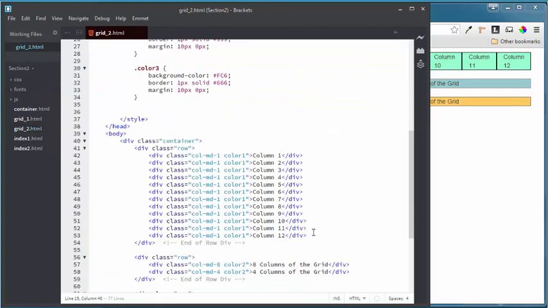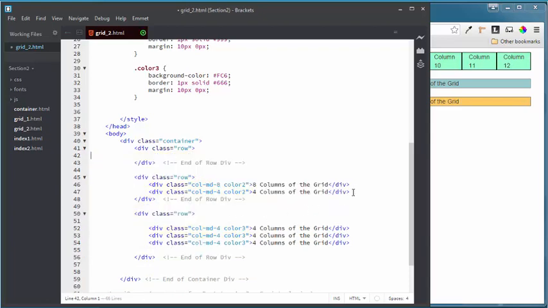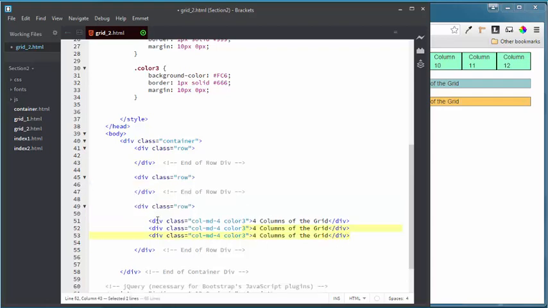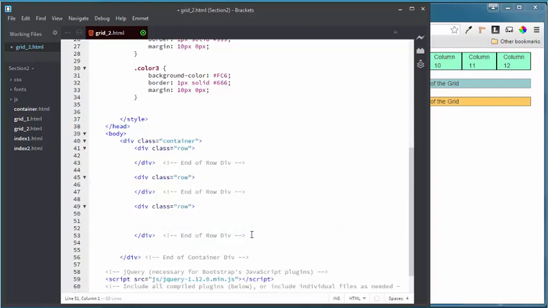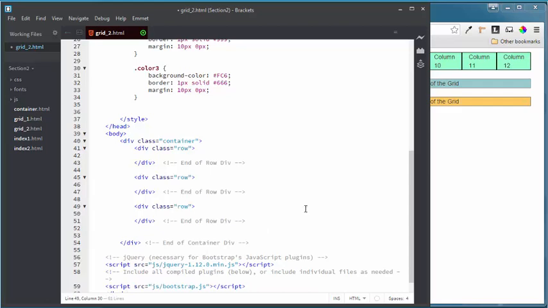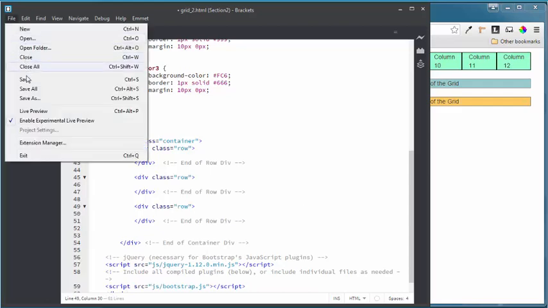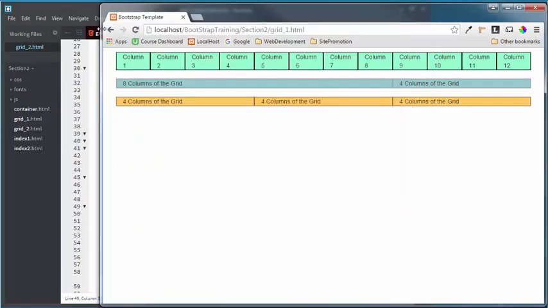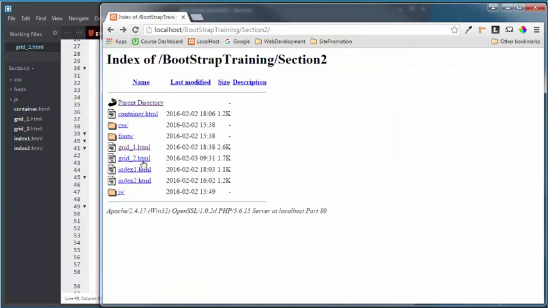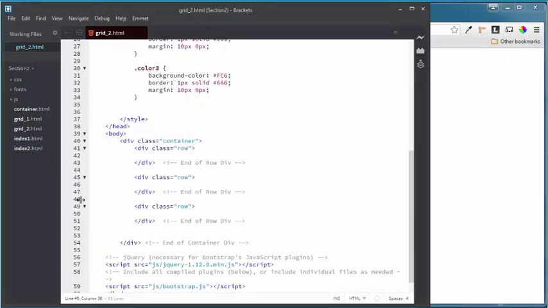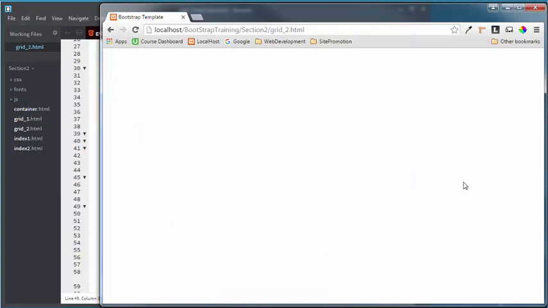I'm going to pull out all the divs that we've done in the previous exercise for this demonstration. So I'm just going to delete these from our screen. Again, we're working with the grid2.html file. I'm going to save those changes. Let's go into our browser and load up the grid 2, which we should have nothing on now because we have taken out all the content from the previous exercise.